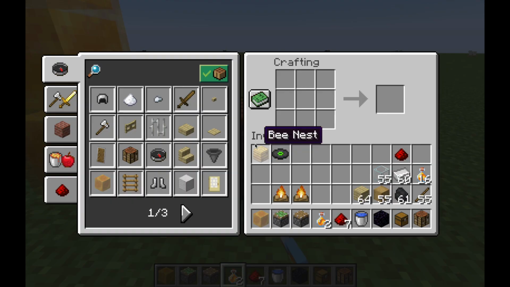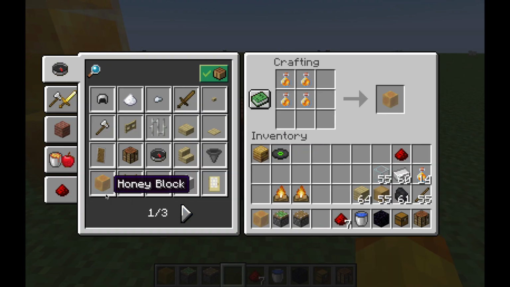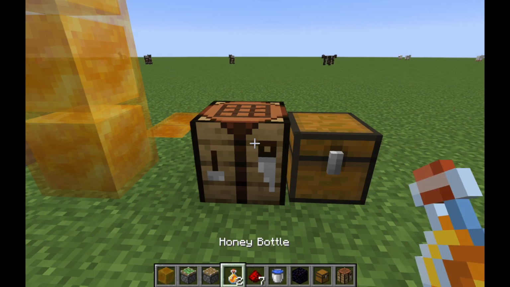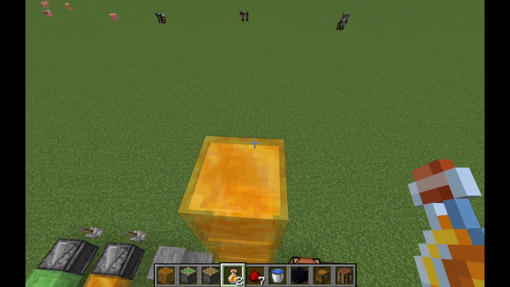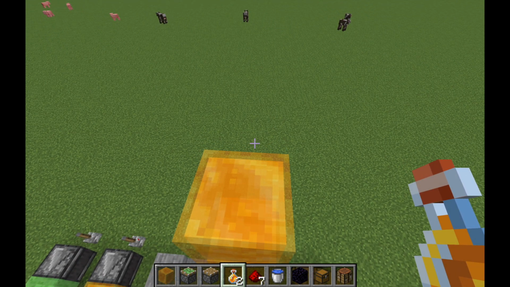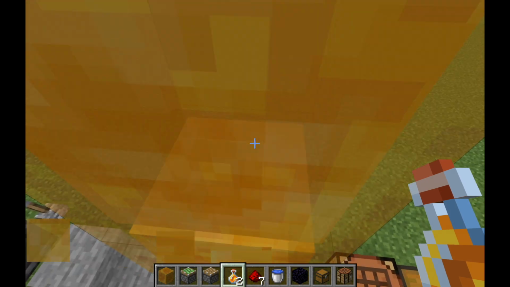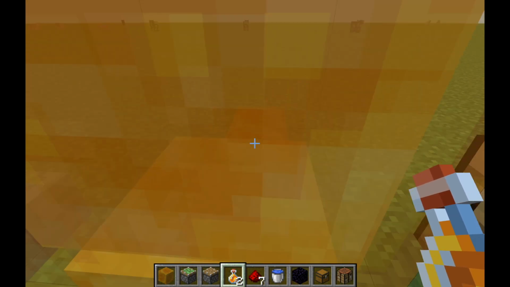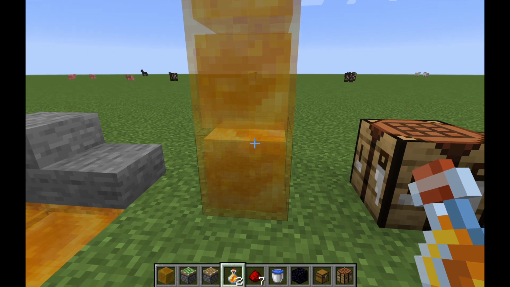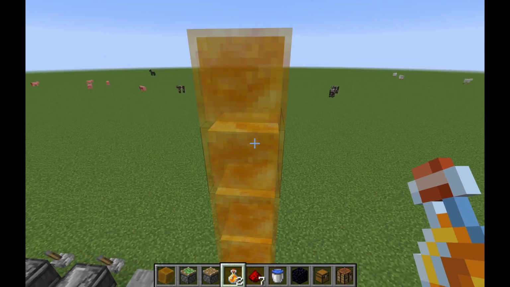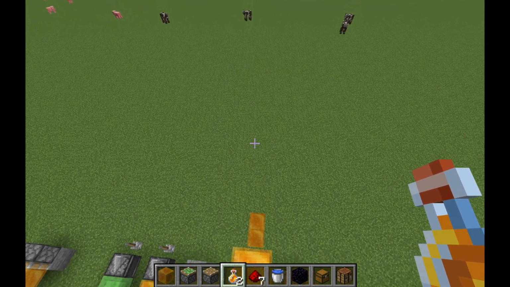The next thing I'm going to show you is the recipe for creating a honey block. As you can tell, it's 4 honey bottles in that way, and you'll get a honey block. And I'm going to show you the different functions of a honey block. If you go down the side of it, you can see my movement is slowed. There's a sound to it, and I'm going very slowly, and it actually negates any fall damage. So if you go down the side, you won't take any fall damage.